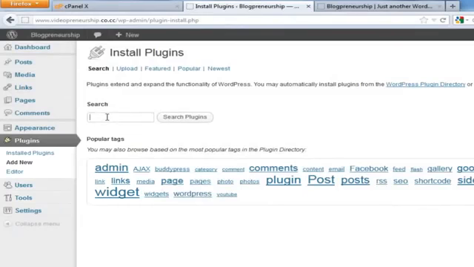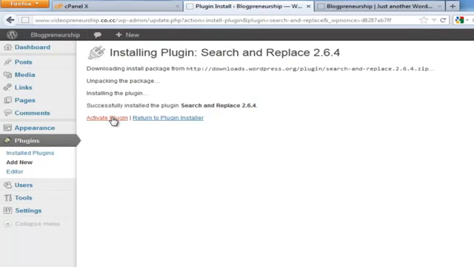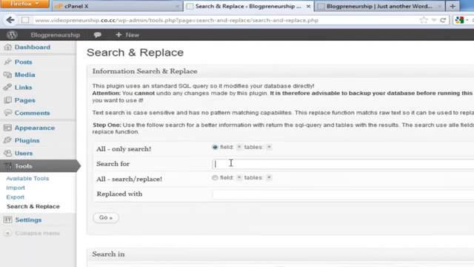Here you'll have a search box where you search for the plugin which says Search and Replace and click on Search Plugins. Usually this would be the first option that comes up, Search and Replace. Go ahead and click on Install Now and install this plugin onto your blog and go ahead and activate it. Once you have activated it, go to the option which says settings, and you can run a search for your old domain to check how many links you have there.